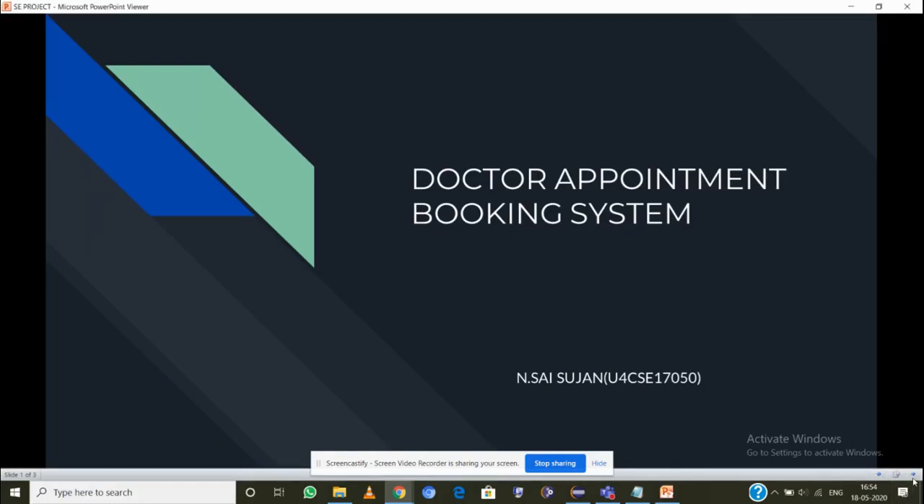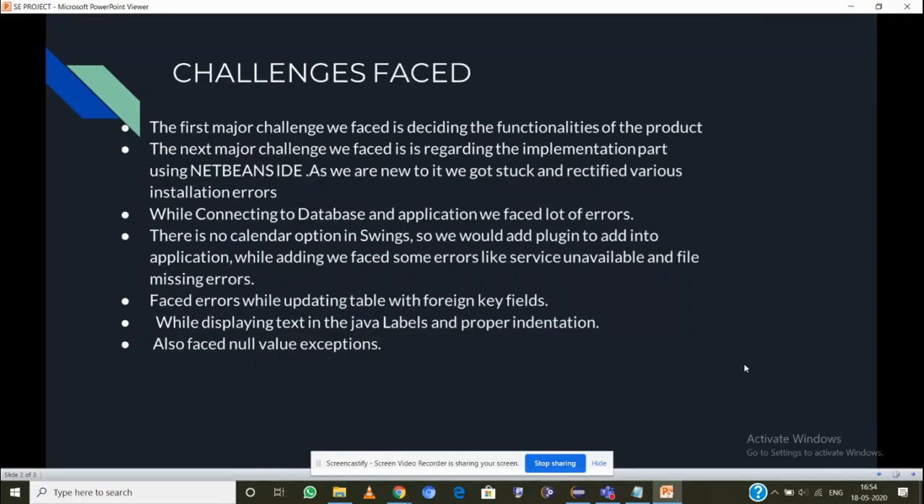The first major challenge we faced was deciding the functionalities of the product. The next major challenge was the implementation using NetBeans IDE. As we were new to it, we got stuck and had to rectify various installation errors. While connecting the database and application, we faced a lot of errors.